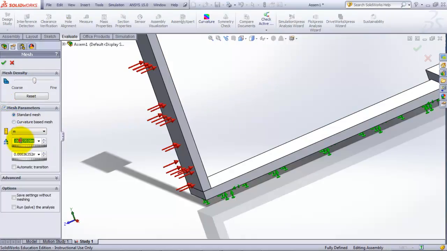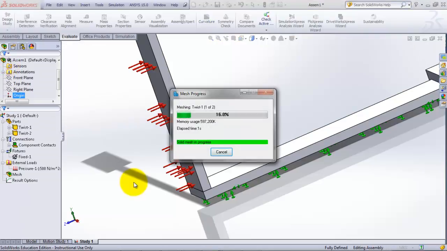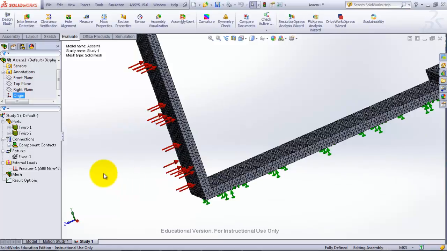From before we said 0.033 is what we expect when we were twisting it. But anyways, we'll green check that. All right, so it looks good. So let's go ahead and run it now.